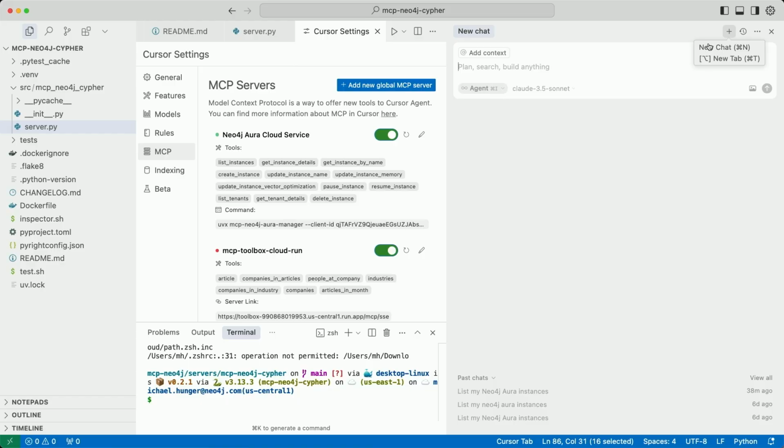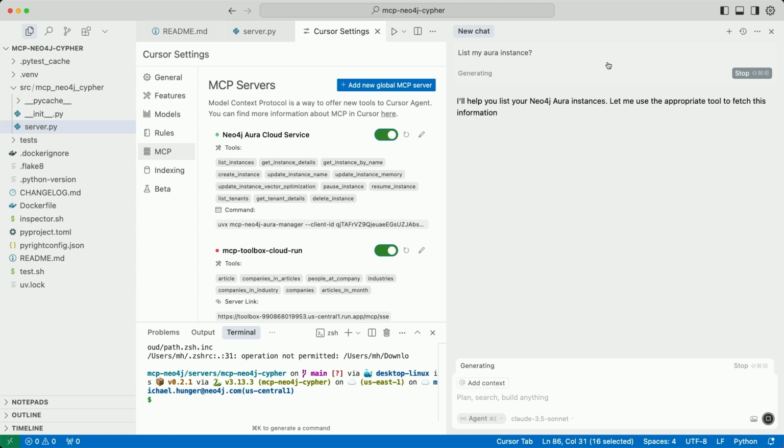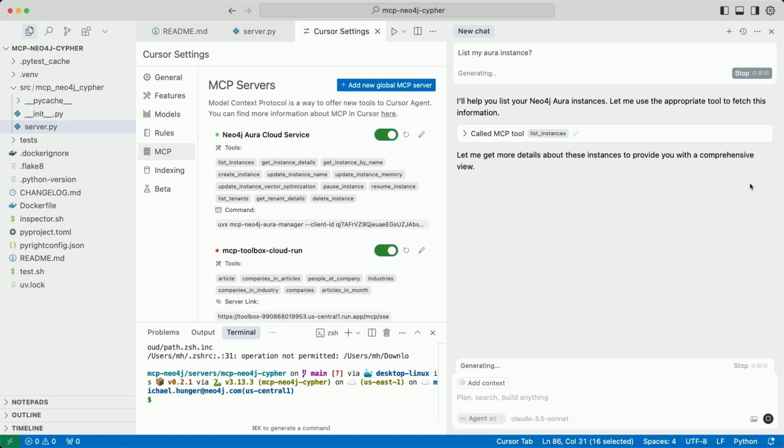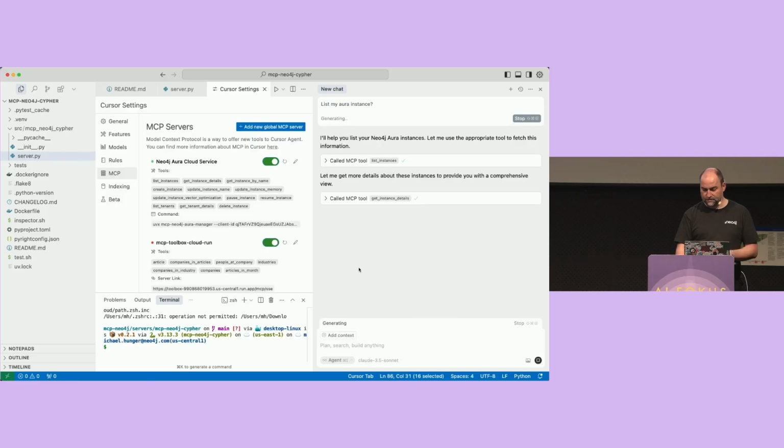Let me just start a new session here. I hope you can read this. List my Aura instances. Aura is the name of the Neo4j cloud service. And then, as you can see here, it has these MCP servers in Cursor settings available. I can enable, disable them. Here you see all the tools that are available. And then it asks me, can I run this tool? And then it gets the instances. And then it wants to get more detail on each of the instances to get a more comprehensive view. And it goes ahead and calls these APIs, gets the information back, and then shows it to me as an overview.